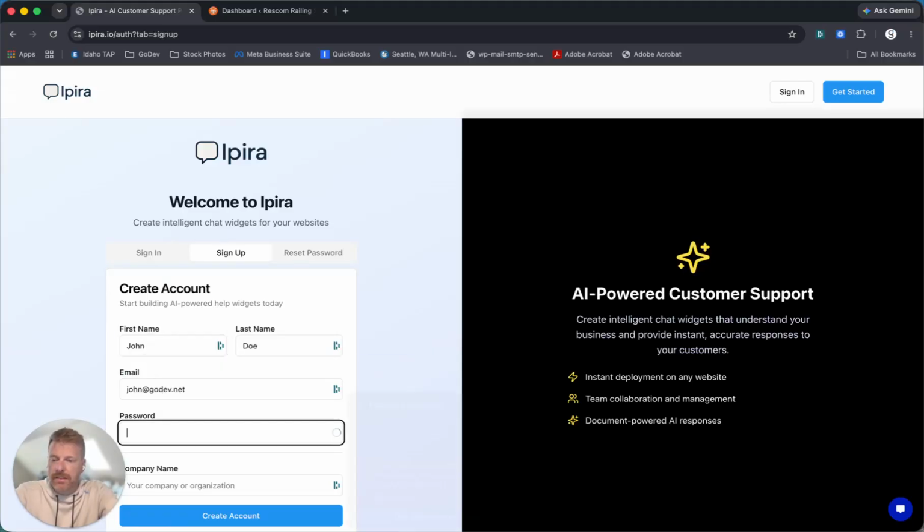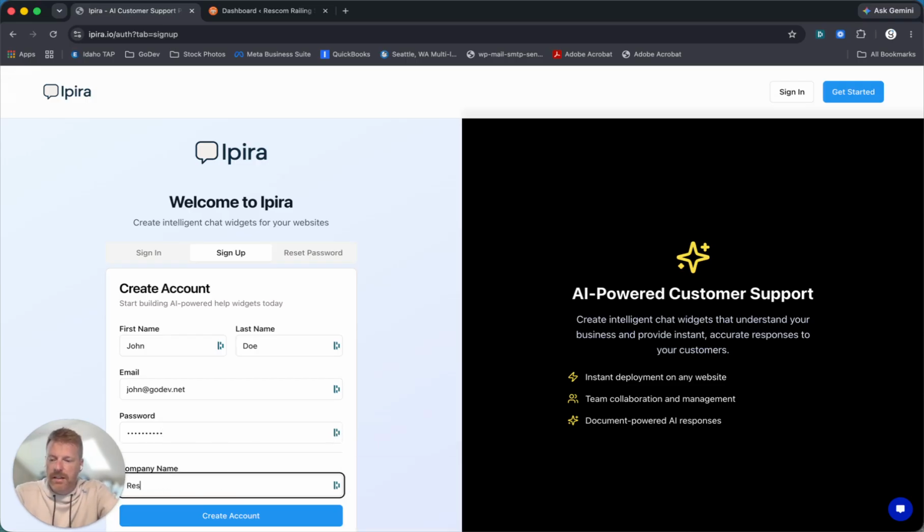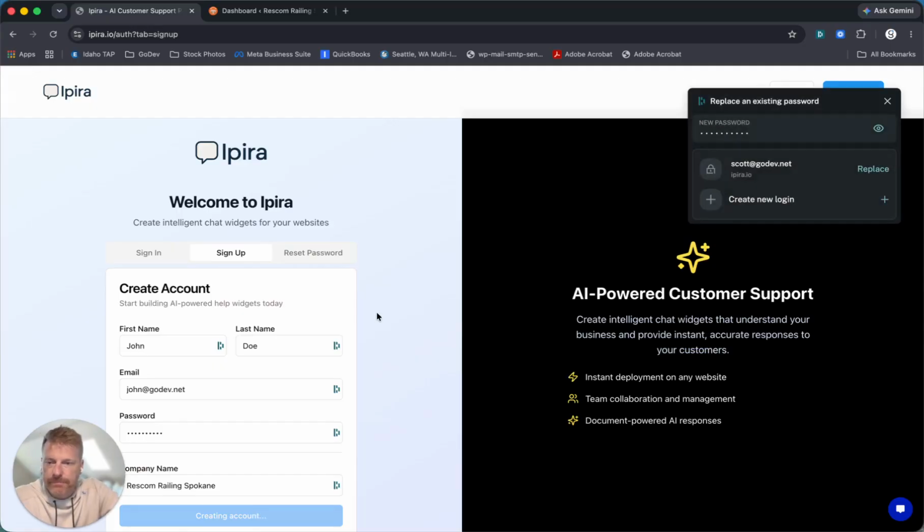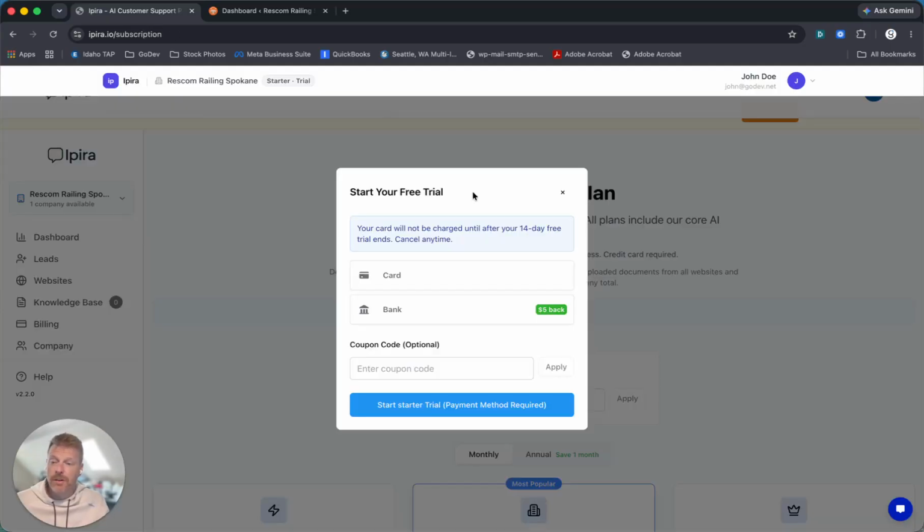Let's just do this. And I'll just get in the password, and then let's call this Rescom Railing Spokane. Okay, and I'm going to create an account. So after we sign up, it's going to come to this screen where we need to start our free trial. It's going to ask for a bank card or a credit card to start your free trial. So I'm going to go through this process, and then I'll meet you on the other side.